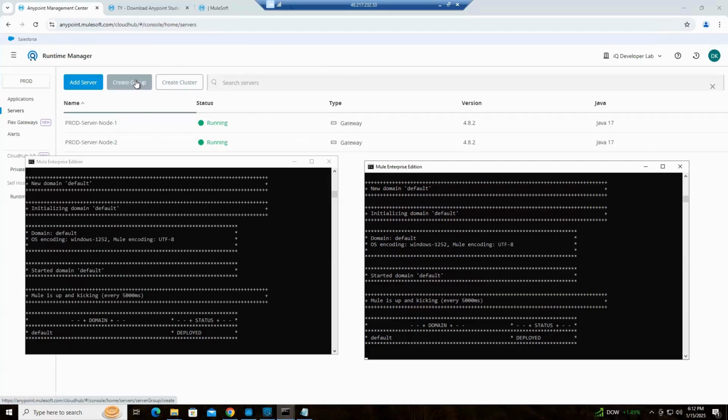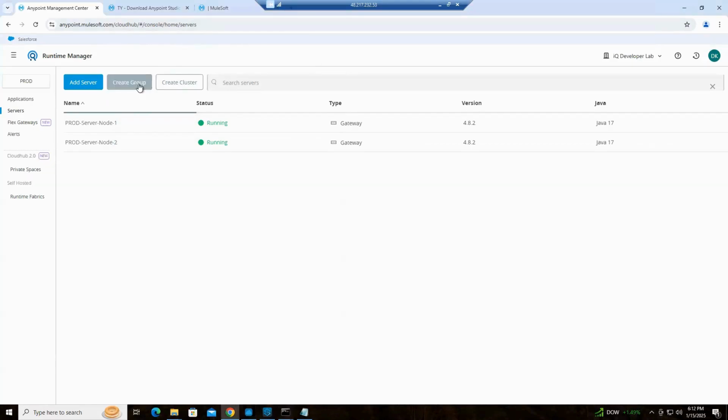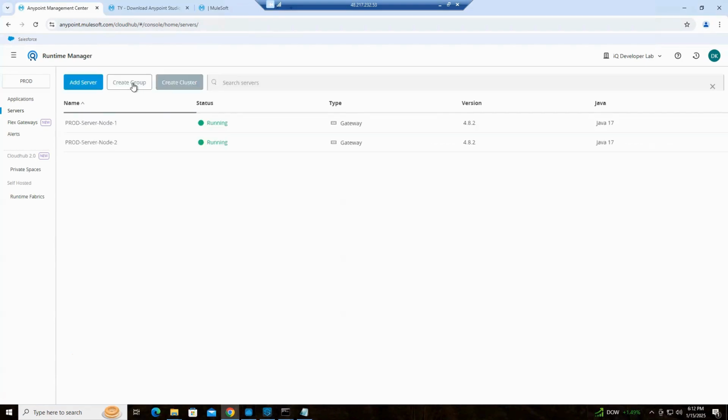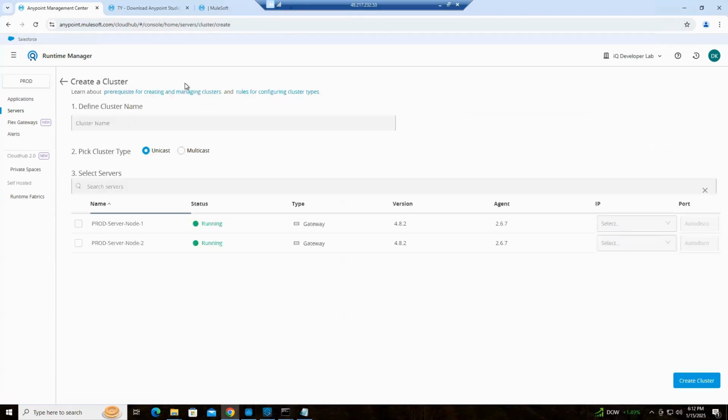Now you can create a group. So let's go to Runtime Manager. You can create a group. That's just going to be essentially for managing them. It's not going to really be part of a clustered or shared memory grid or anything like that. So let's go back. We're not going to use the group. If you want to do that later, you can. We're going to create a cluster. Okay. Click on Create Cluster.